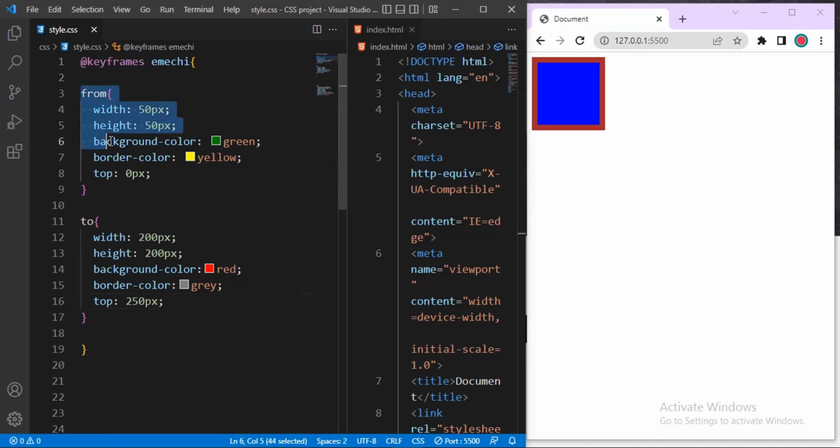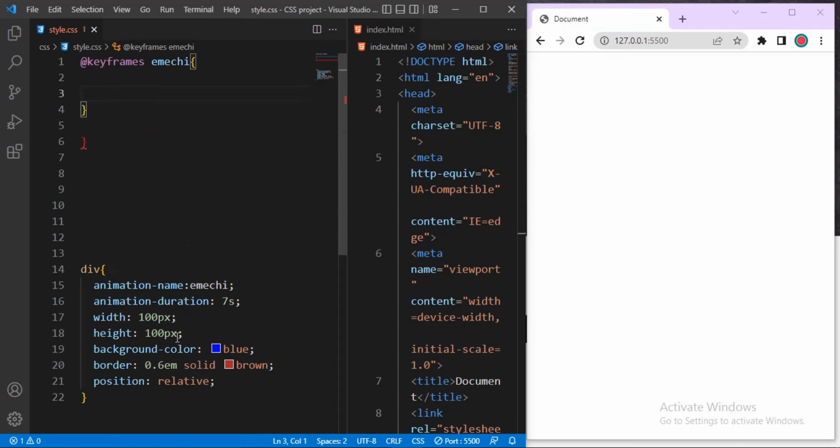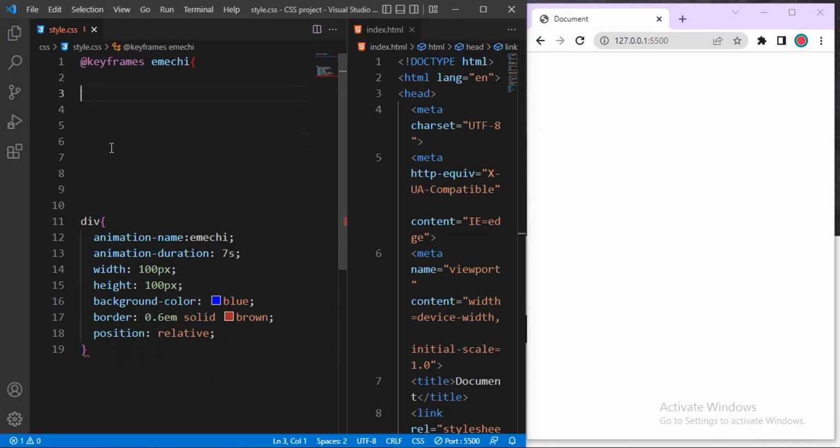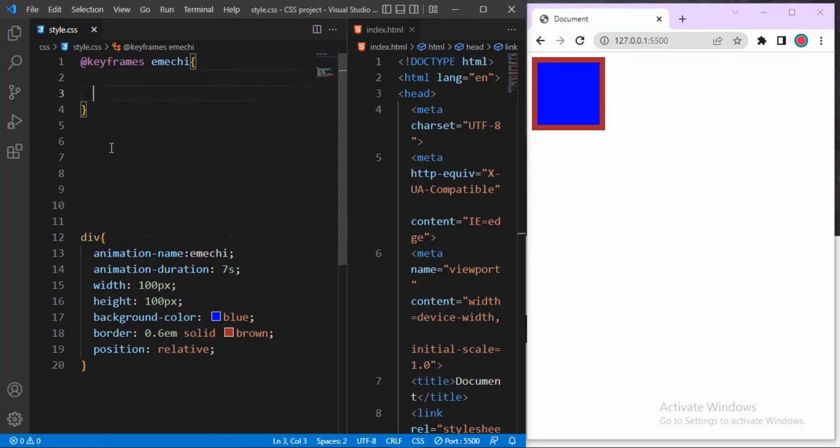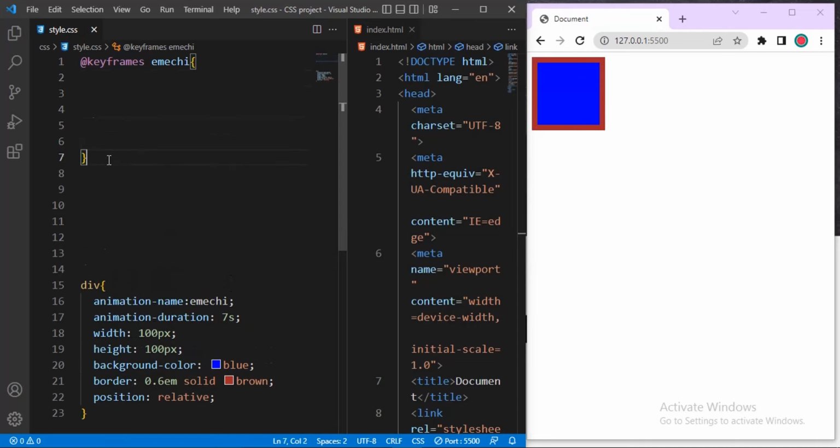Then we'll create this from tool. I'll use percentage. These are the things you can use inside this keyframe. I'm supposed to put this curly brace, then I'll open it again. I'm just pushing it down and putting it here.